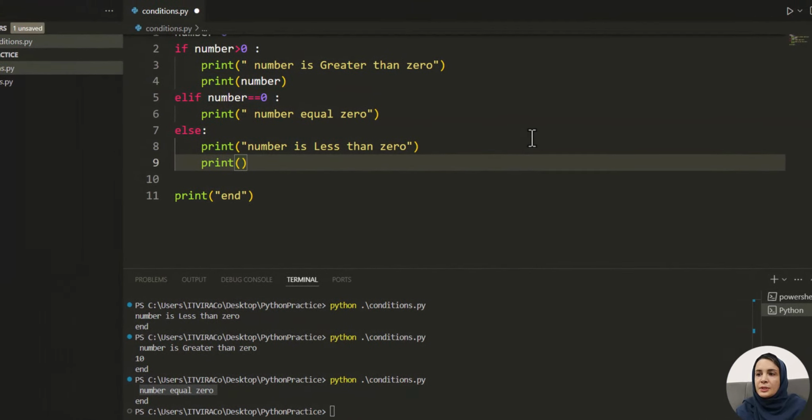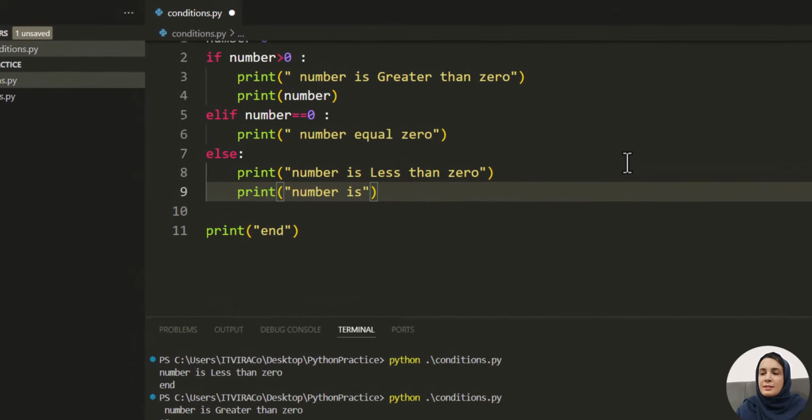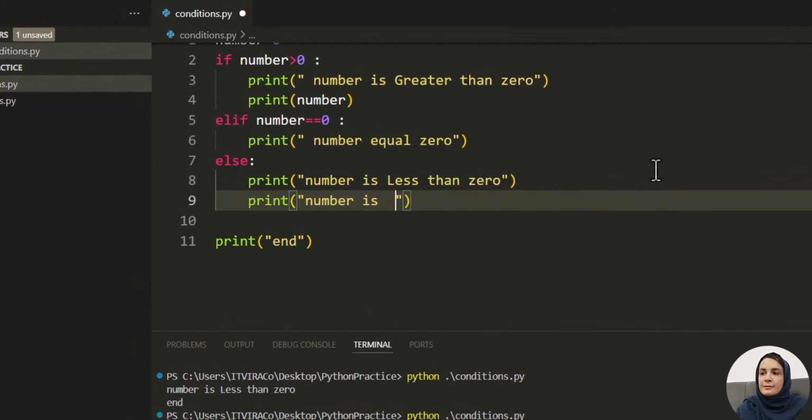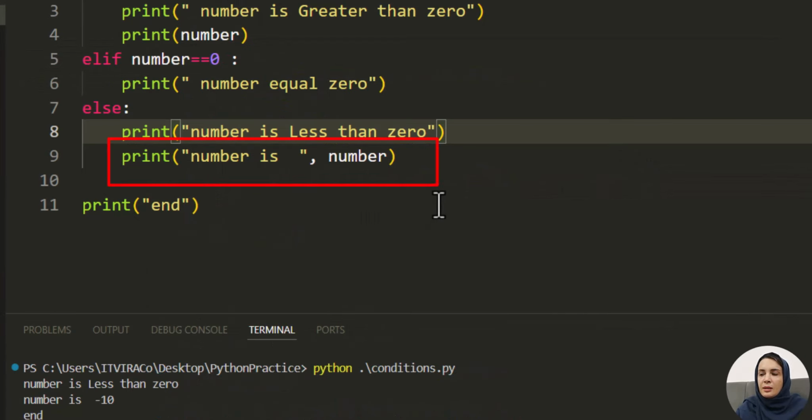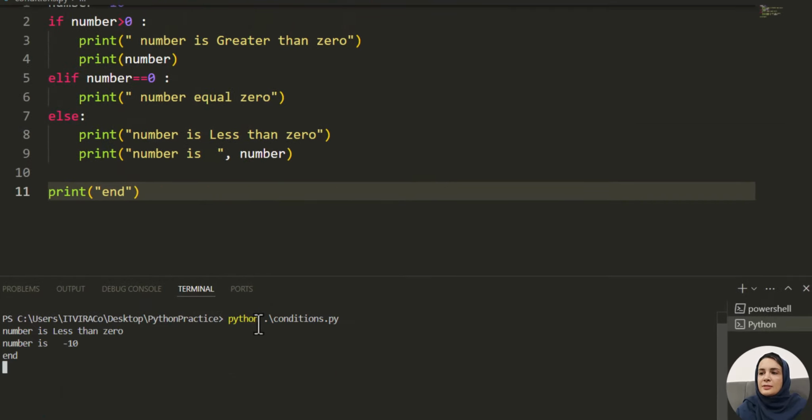To improve the print message, we can add a description next to the variable value. We just need to put the fixed text inside double quotes, followed by a comma, and then the variable name. It displays whatever value the variable has.